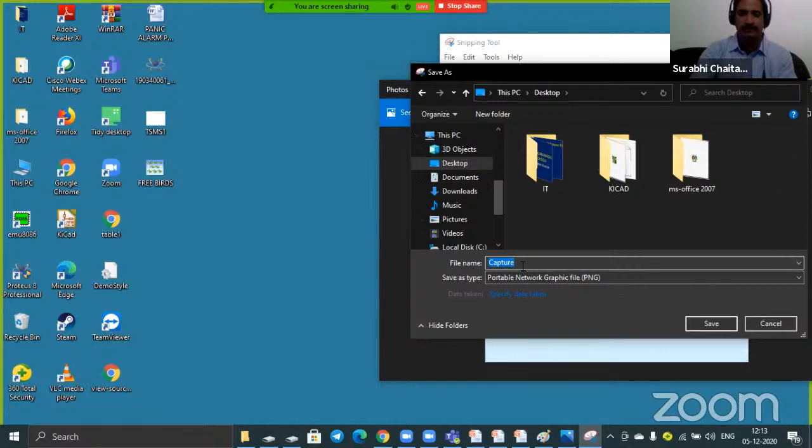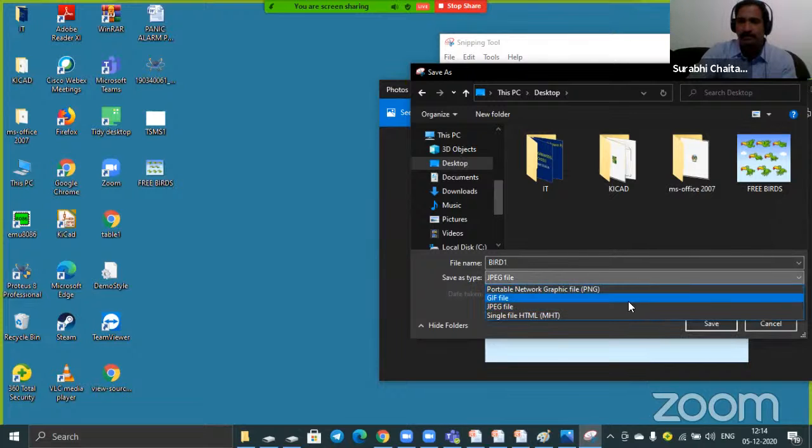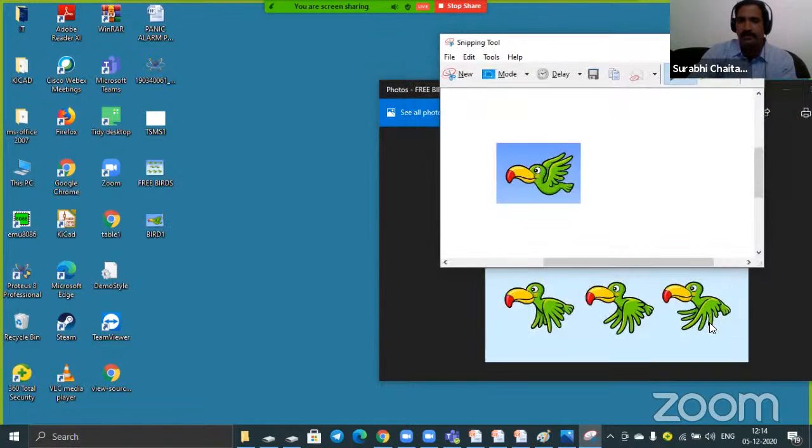I am keeping it on the desktop only, so that we can visualize very clearly. The name Capture came by default. I am keeping the name Bird 1. Now it is saved, and by default we are getting a PNG image. If we want a JPG image, we can go for JPG. Now by default we get a PNG image, let it be. I am saving this image.